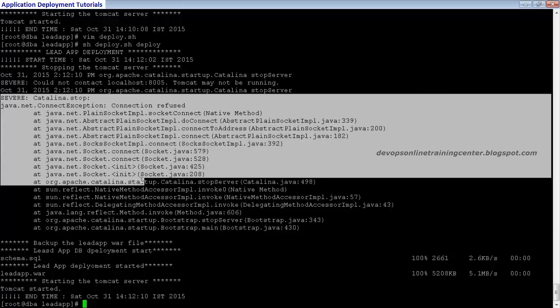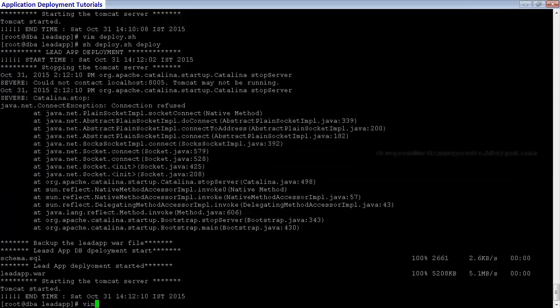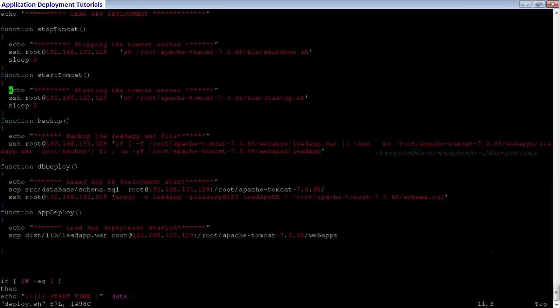It is not looking good if you try to do this. To avoid this, you first cross-check the Java process or Tomcat process. If it is running, then only you stop it. That's the best way, instead of blindly bringing it down. For that, I can enhance my script something like this, here in deploy.sh, in my stop Tomcat.